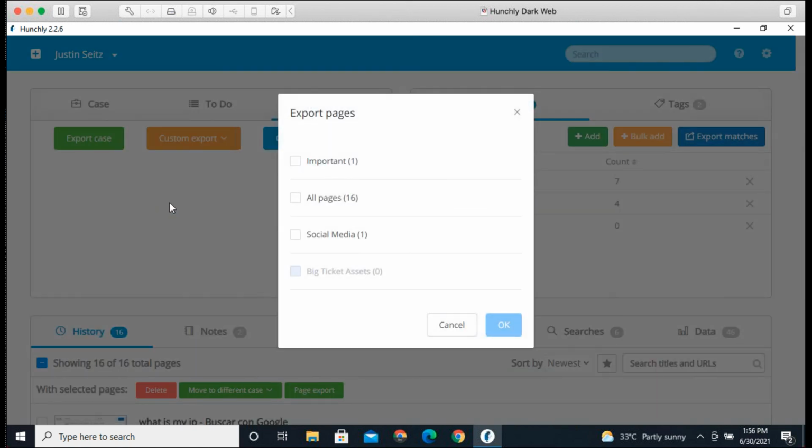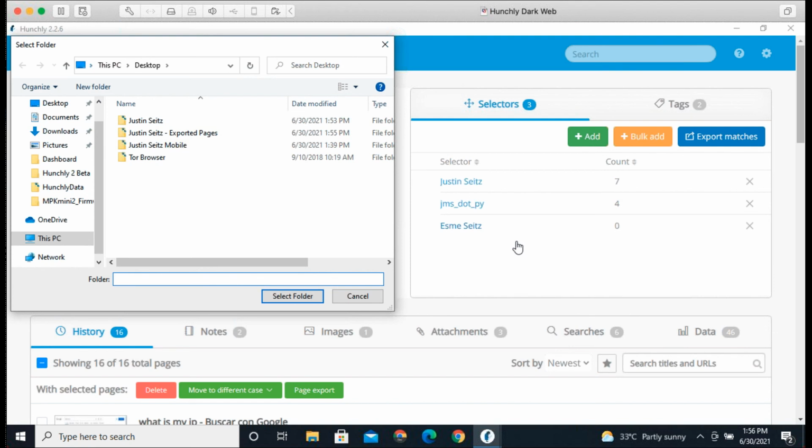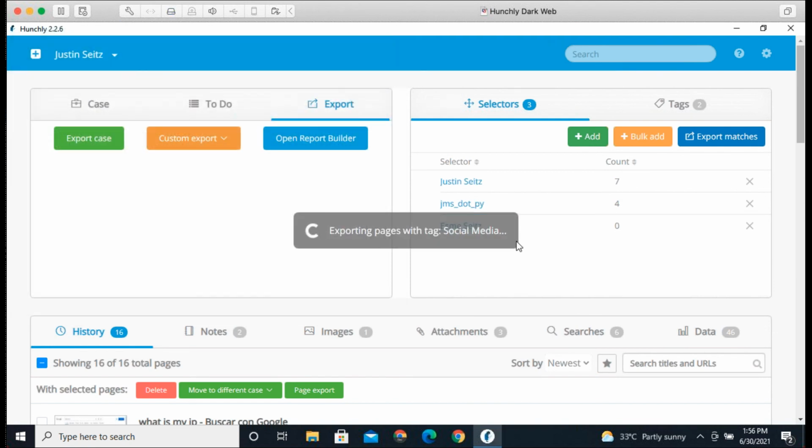And here's where having those tags and important markers is going to be really useful, because you can just select whatever you want to export. Maybe you just want to do social media. Maybe you want all pages. Whatever the case may be, you can do this, hit OK, pick the folder. It's going to export them and create folders for each tag so that it's organized for you. And now you can produce those files. All right, so 3 different methods. One's in the history view, one's in the page review screen, and the last one is in the custom export menu, where you can do a page export based on tag.